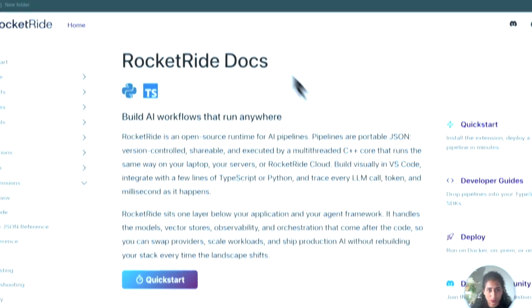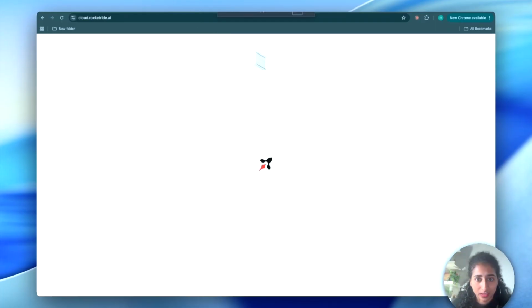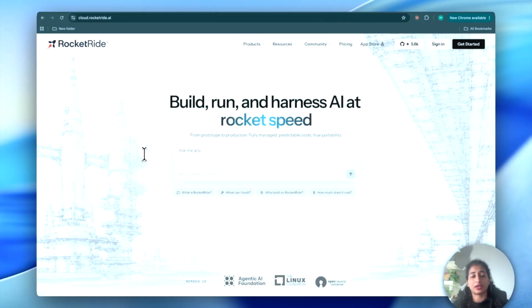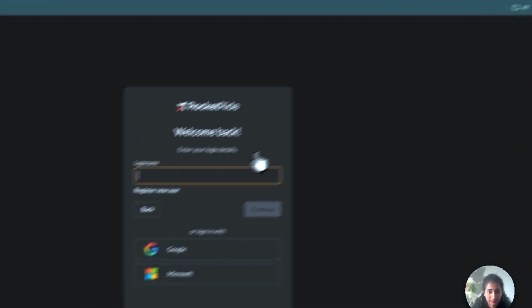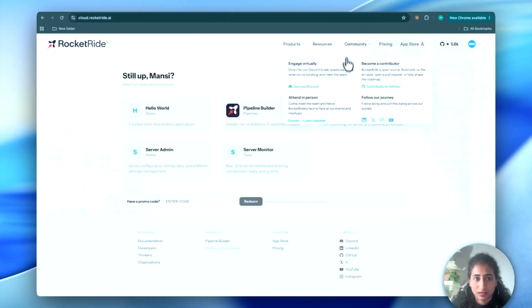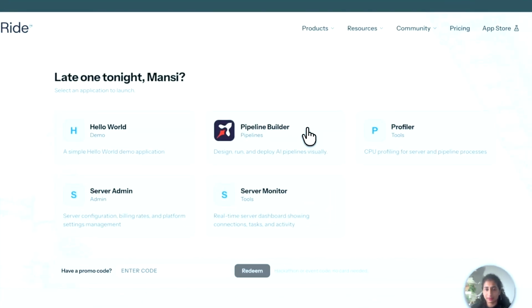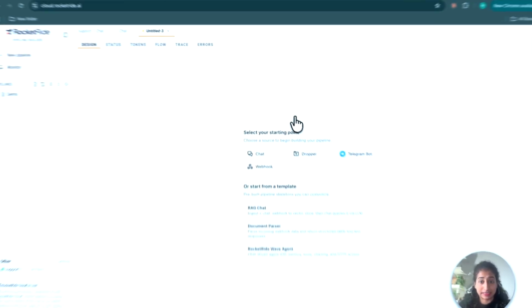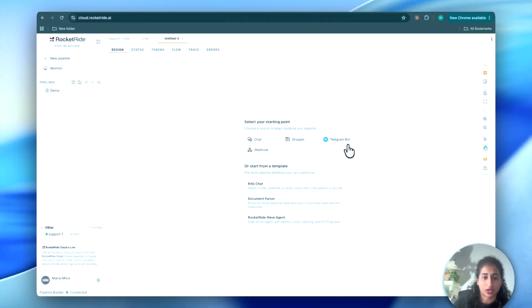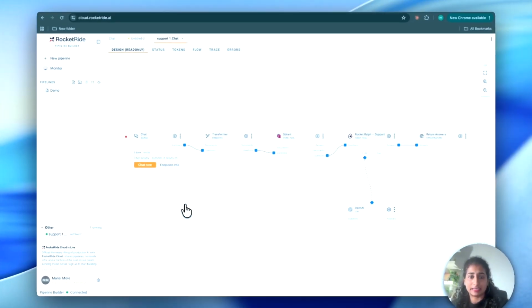We need to go to the browser and type cloud.rocketride.ai. This is the RocketRide Cloud landing page. Go ahead and sign in. I'm going to sign in with my name. After signing in, you will land on this page. You can click on the pipeline builder option, and there we go. This is the same canvas which we just saw in the IDE. If you click on this pipeline, there we go. This is the exact pipeline you just built in your IDE.